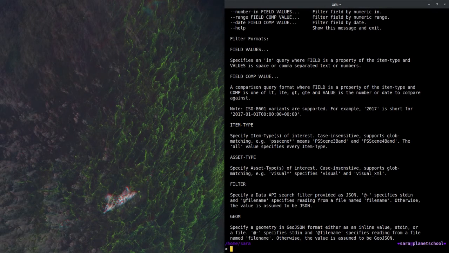So our command will begin with planet data search, and then we're going to use the geom flag here to pass in that GeoJSON file that we just created a few minutes ago that has that polygon of Golden Gate Park. Now, if I ran this search right now, it's going to return a whole lot of results because it's going to return as many images as it can find that fits in this AOI. And Planet has a very deep stack of images.